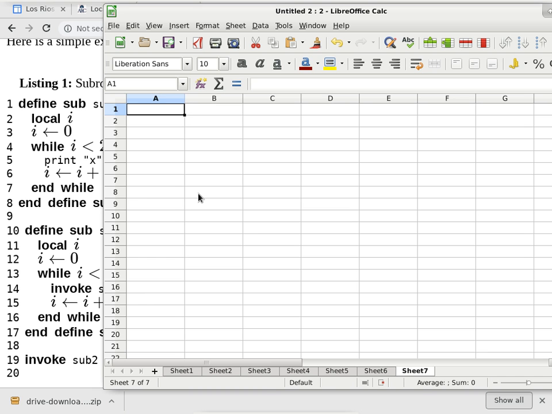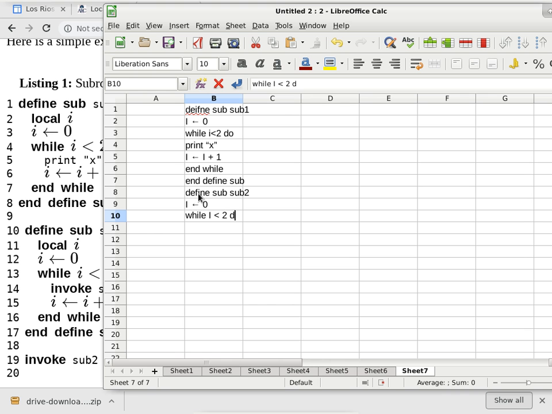I can just type the whole thing. So we have define sub1. I gets 0, so we don't have a local variable I this time. I is shared between the 2 subroutines now. So while I is less than 2, do print x. I gets I plus 1, and end while. And define sub2. I gets 0 again, while I is less than 2, do.